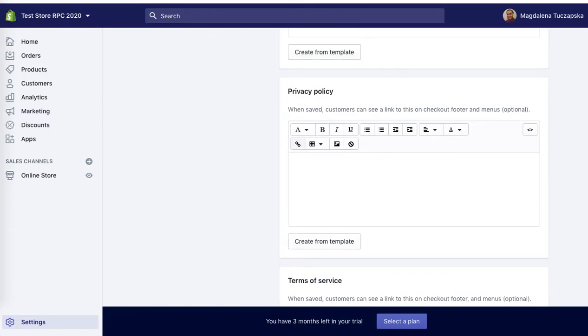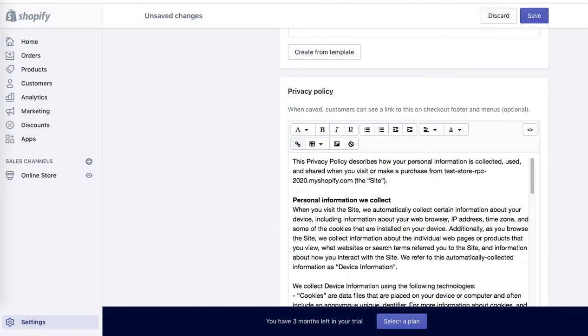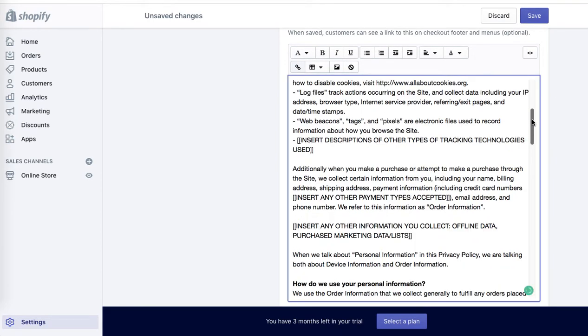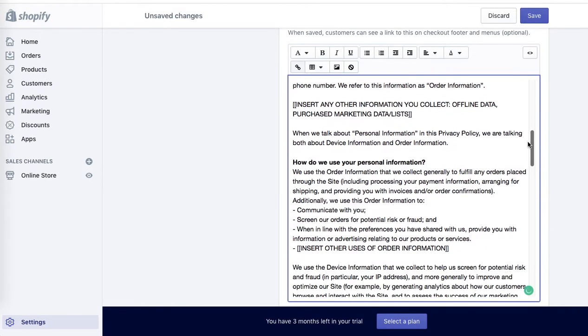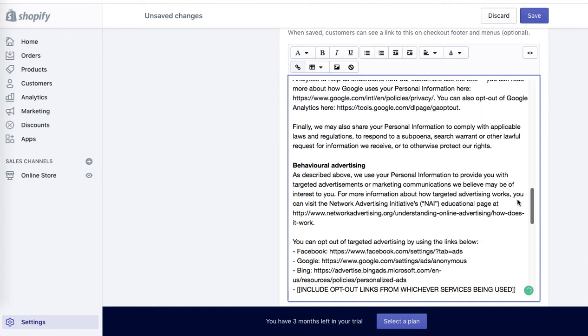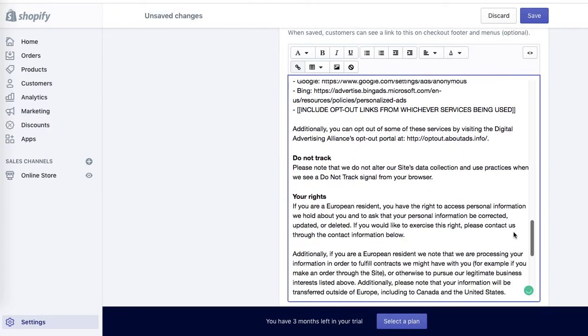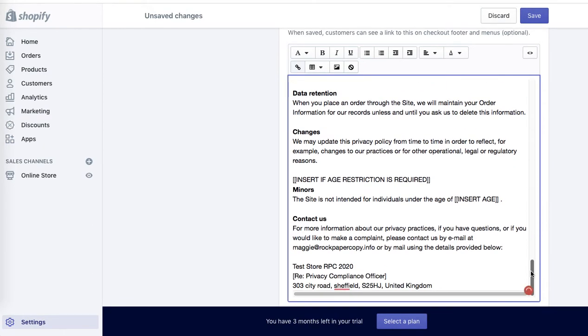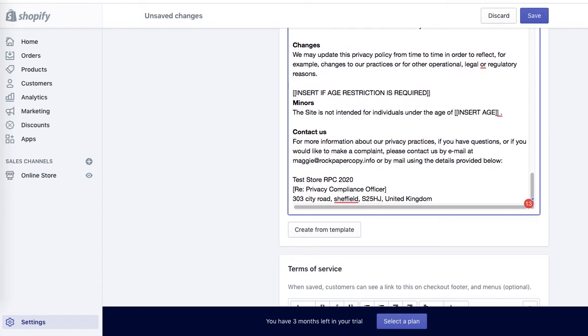So how to do it? Simply click create from template and it's been self-populated with your details being put. So obviously your business name and your email address. However, make sure to check the content that it really complies with what you want, obviously.